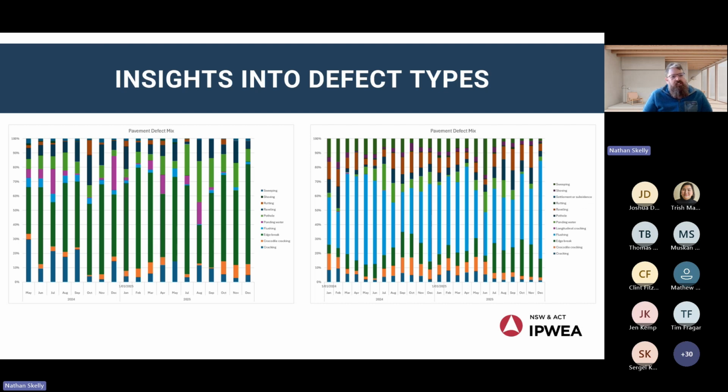For the council on the right with flushing, they probably should look at how their reseals are being done and how they're planning out their reseals, what they're getting delivered, whether they're using the right materials, whether they're using the right process, and try to better manage that to reduce those defect types.